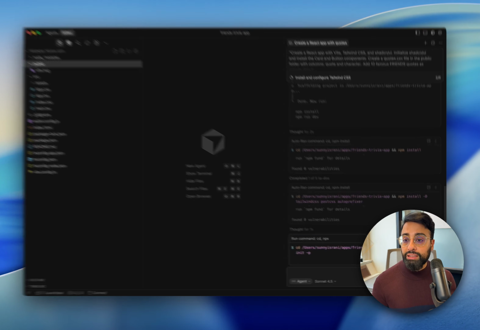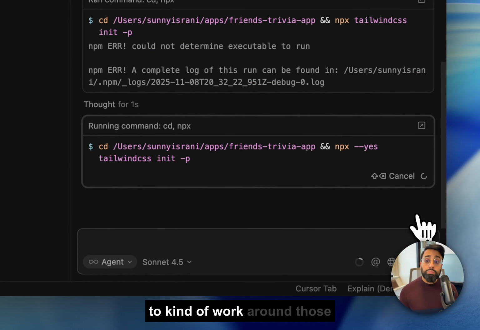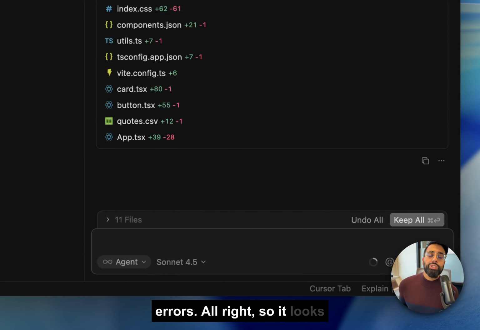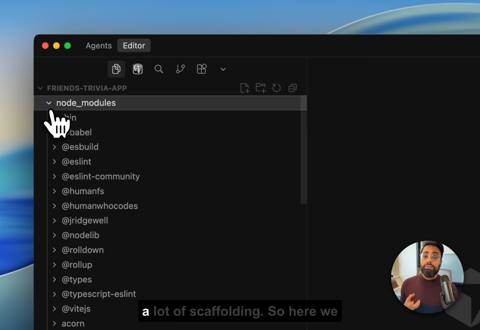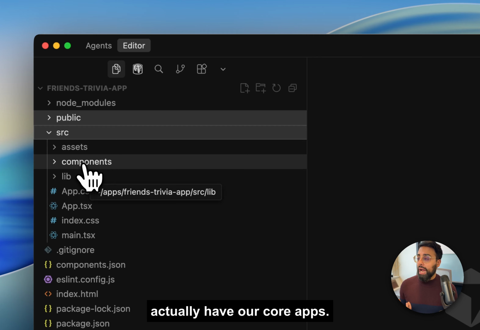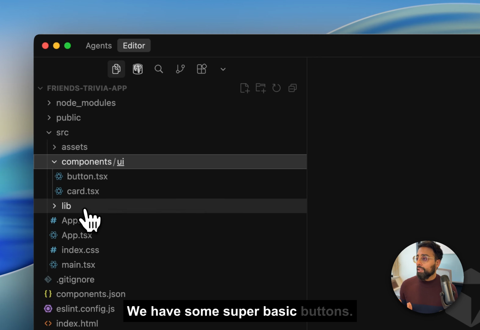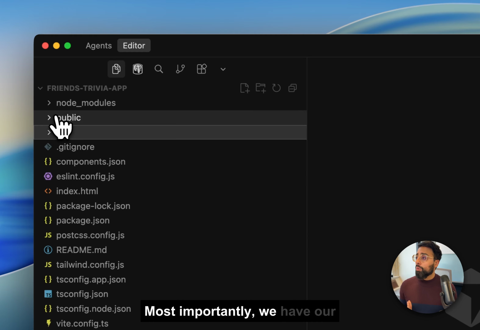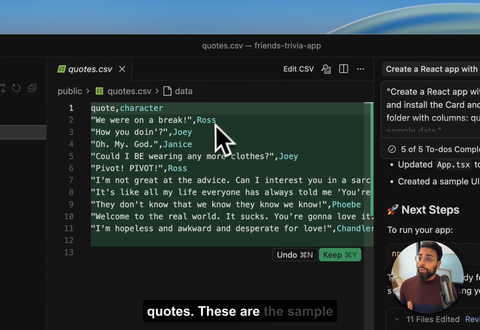So again, now it's installing Tailwind CSS. It's seeing some errors, so it's trying to figure out how to work around those errors. All right, so it looks like it's done. Let's see what it has created. It's created a lot of scaffolding. So here we actually have our core apps. We have some super basic buttons. We have the actual app itself. Most importantly, we have our quotes. These are the sample quotes.